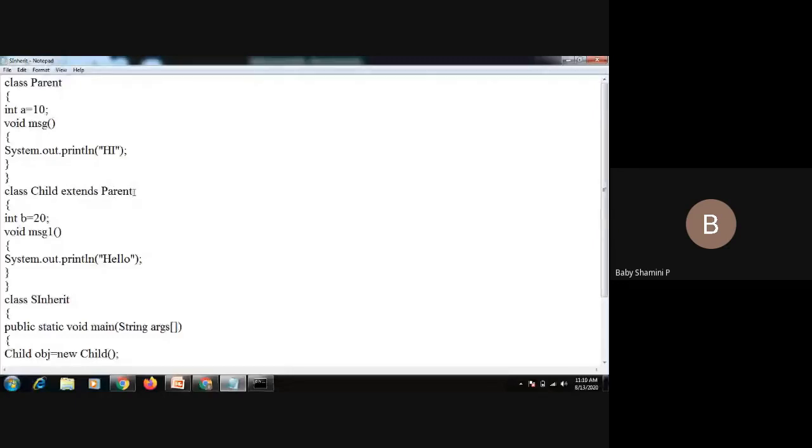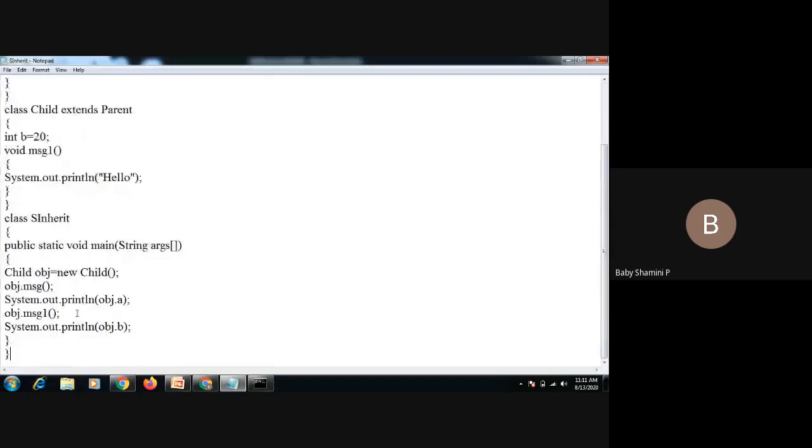And the child contains its own properties, and it also inherits all the properties from the base class, the parent. So this is single inheritance. Through the child class object I can access all the methods and variables. The next topic is multi-level inheritance. We will discuss those things in the next session. If you have any doubt, please post it in the chat box.